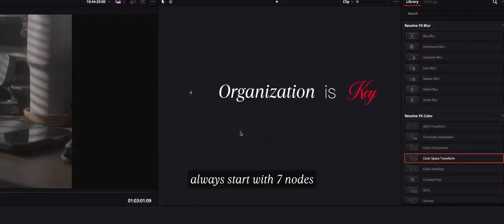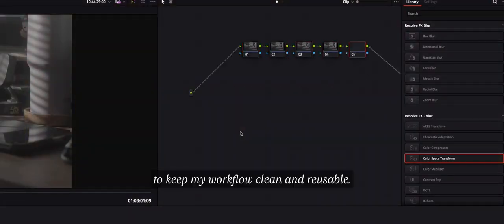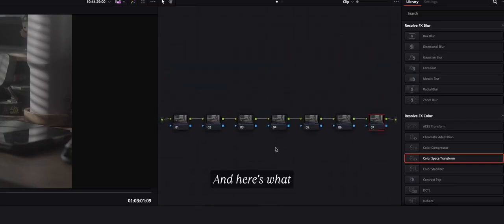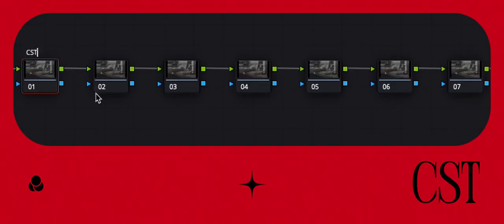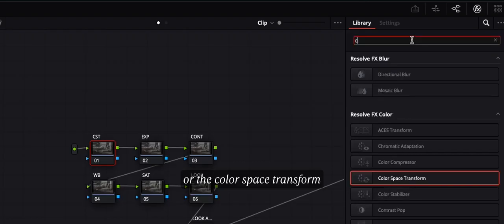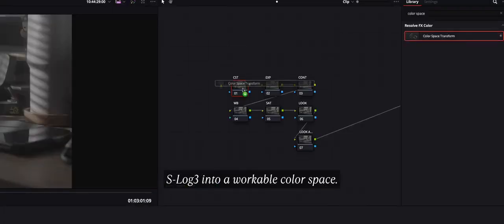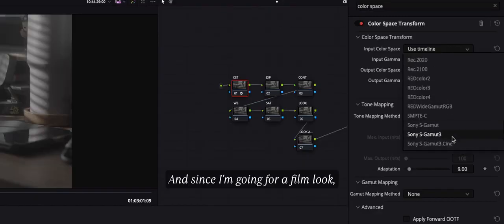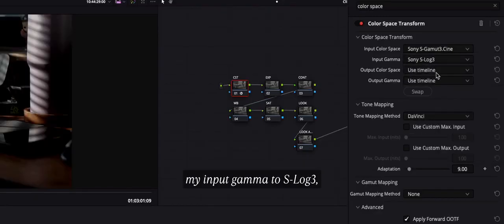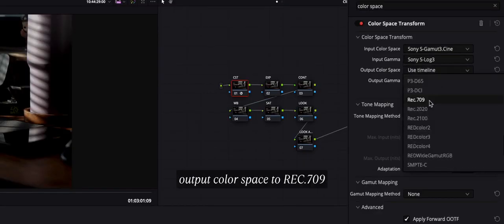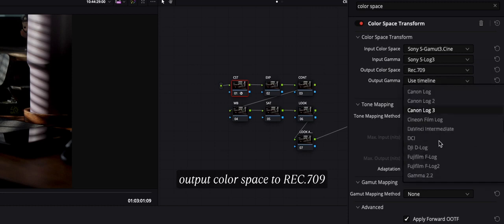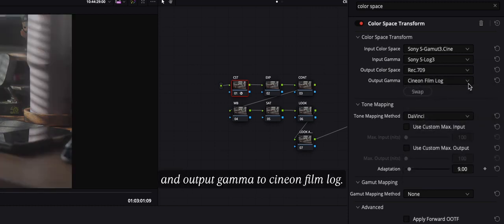Organization is key, so I always start with 7 nodes to keep my workflow clean and reusable. And here's what each one does. The first node is the CST, or the Color Space Transform, which converts your log footage like S-Log3 into a workable color space. And since I'm going for a film look, I'm just going to set my input gamma to S-Log3, output color space to Rec.709, and output gamma to Cineon Film Log.